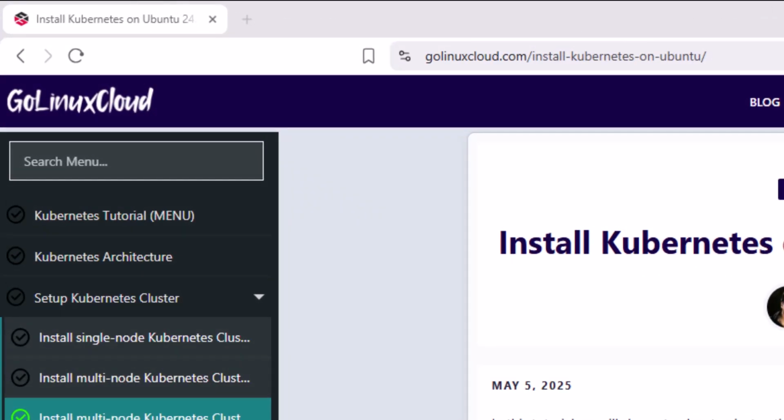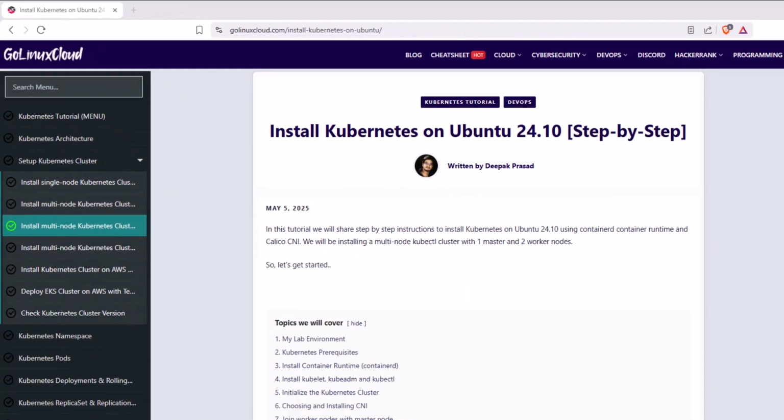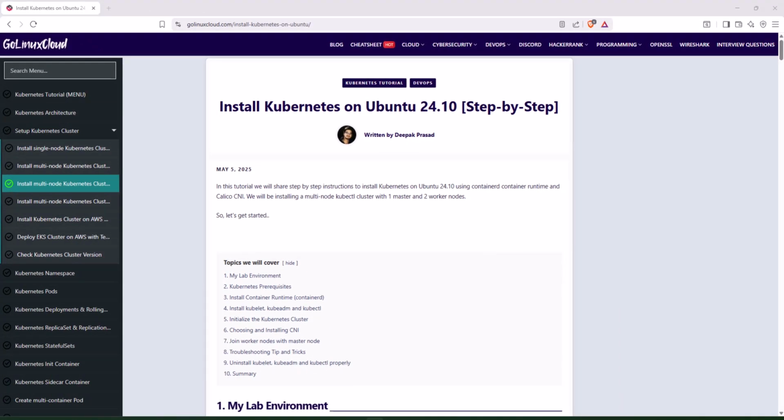A while ago, I had published a detailed step-by-step guide on how to install Kubernetes on Ubuntu 24.10, as you can see on the screen. Now, many of my viewers have asked me to do a practical walkthrough of all the steps done as part of this article. So I have decided to create a video wherein I will show you and demonstrate all the steps which were executed as part of this article and which will help us set up a multi-node Kubernetes cluster.